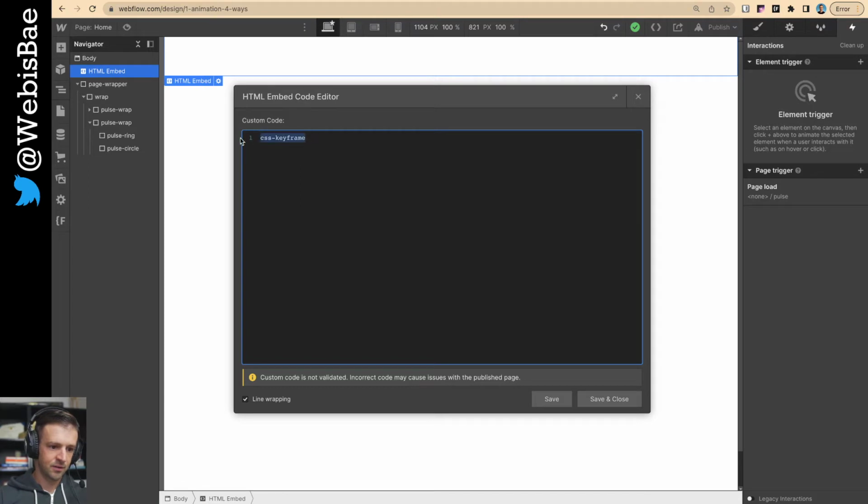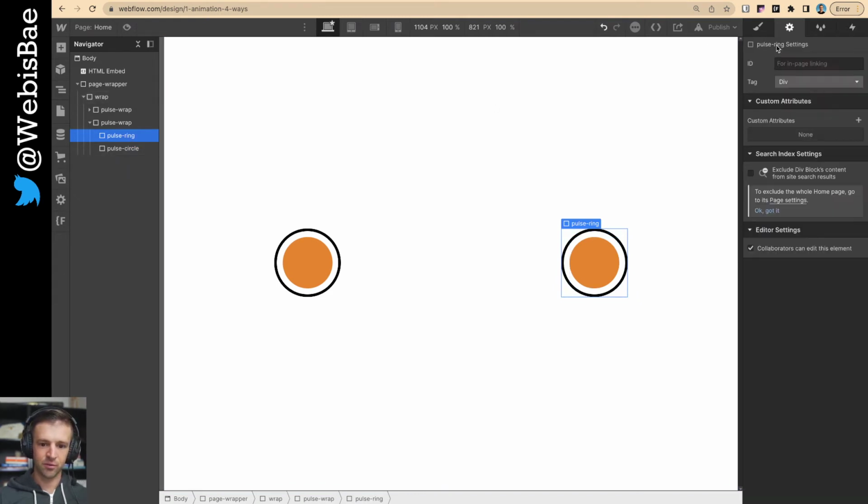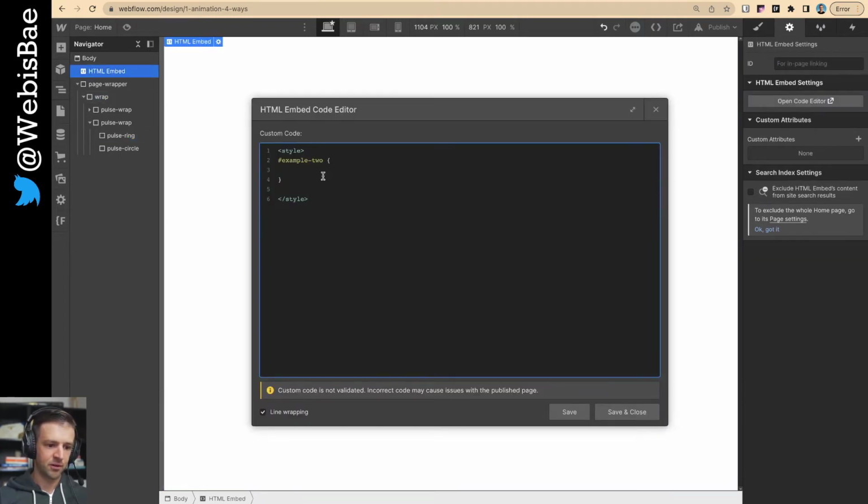Before I do that, I need style tags. So we're just going to write some inline CSS here. And I'm going to set an ID called CSS animation. Actually, I feel like that's a little confusing. We'll call this example 2. And in order to target that, we need to actually give it a name. So this pulse ring, we're just going to give it an ID of example 2. And we'll go back to our embed.